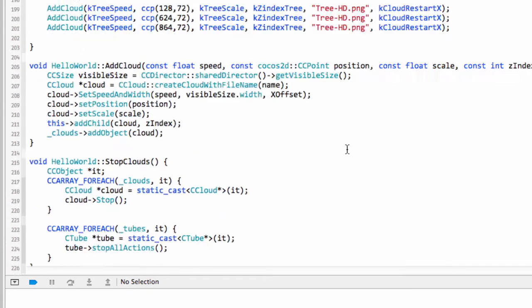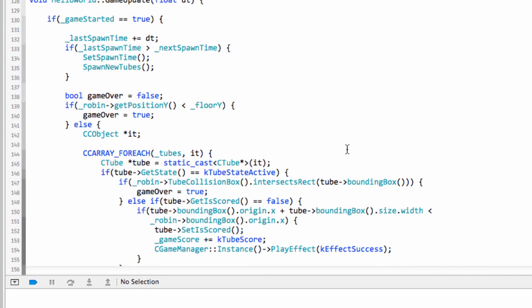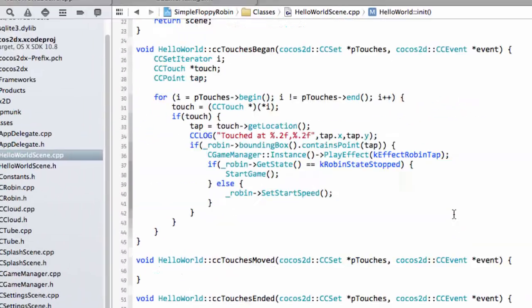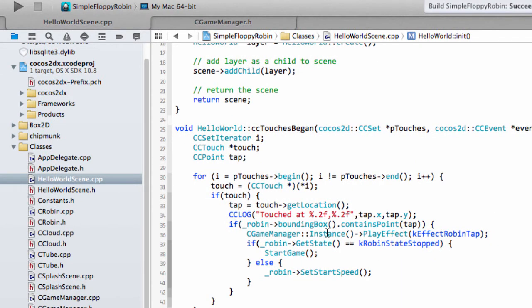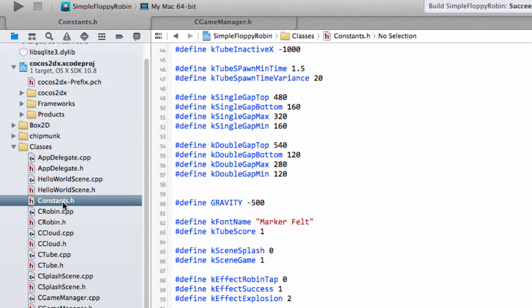Obviously one more thing we need to do here is in the touch reception, we need to actually be able to run the scene. But before we do that, you need to declare the scene. So inside constants.h, we'll just go kSceneSettings and make that a 2.